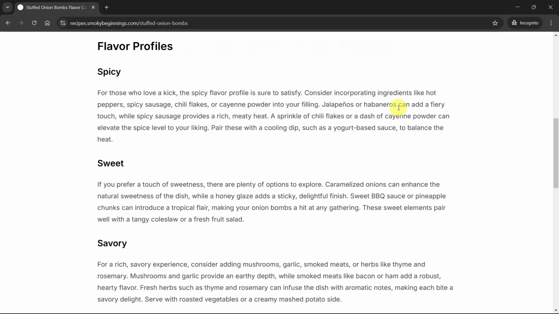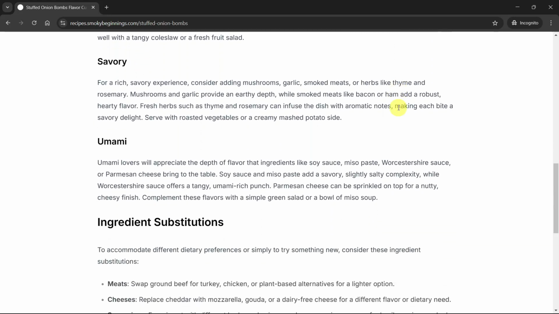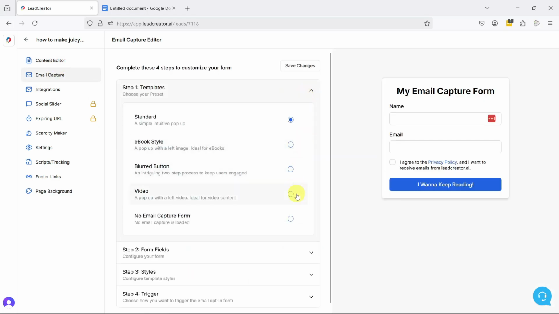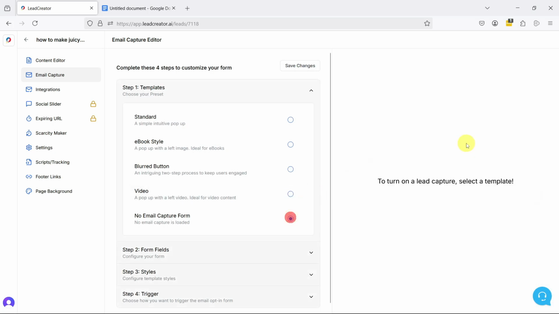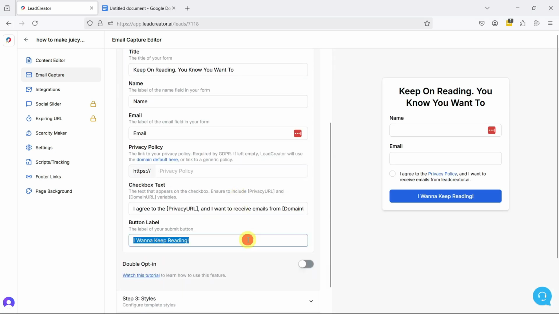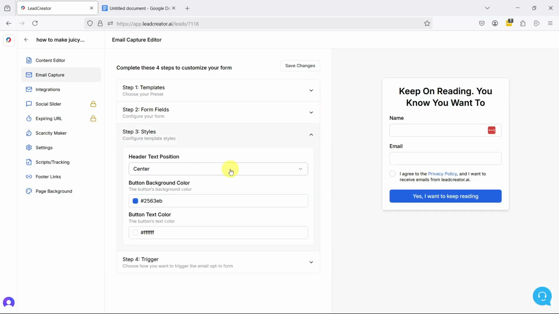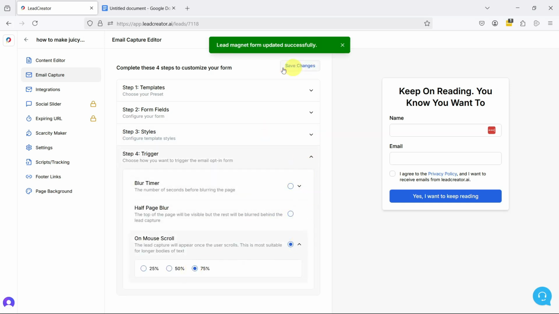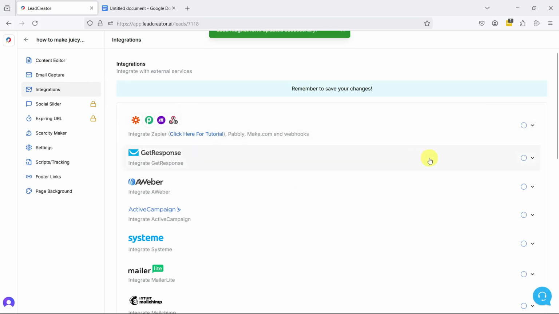With Lead Creator, you don't need a separate landing page. The lead magnet itself serves as the landing page. In the editor, you can easily add an email capture form, customize the fields like title, name, and email, and even change the button text and colors to match your brand. Lead Creator lets you choose when the email capture form appears. You can set it to display after a set amount of time, or a half-page blur, or once the user starts to scroll. This helps keep people engaged and boosts your chances of a conversion.